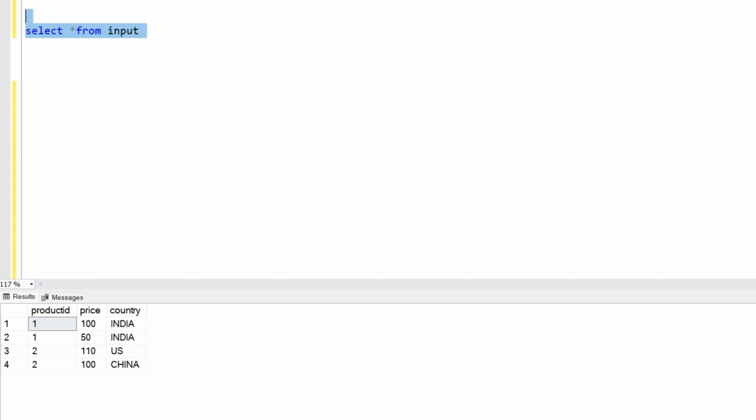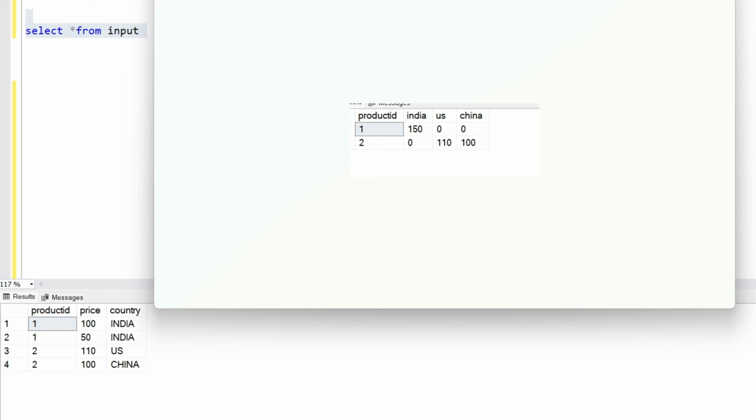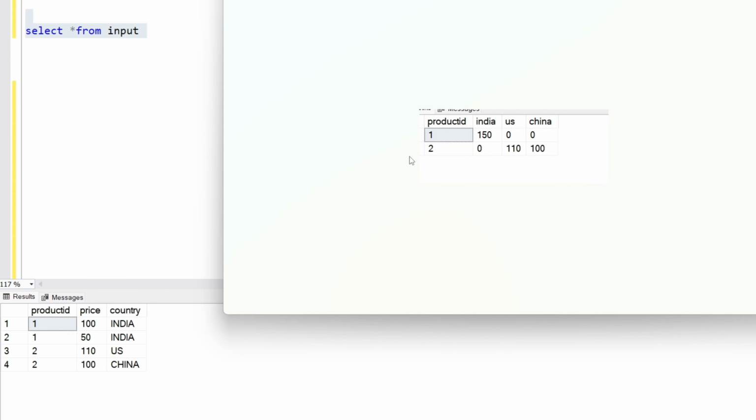Okay. So this is the table. We have three columns: product ID, price, country. This is a table called input. What we want is this type of output: a distinct value of each product ID and different columns for India, US, China. These are the values, but now I want to convert them into column headers. So I'll create additional columns and we'll figure out how to put those values into those columns.